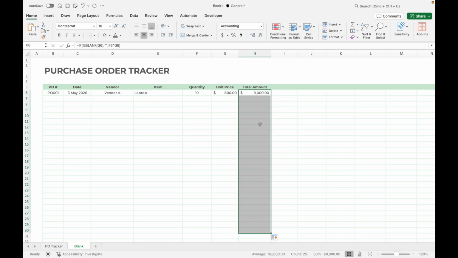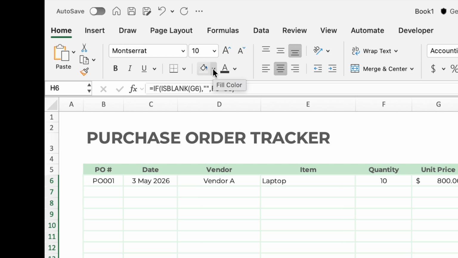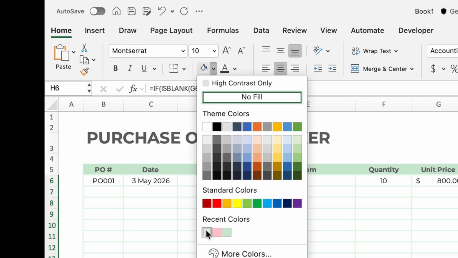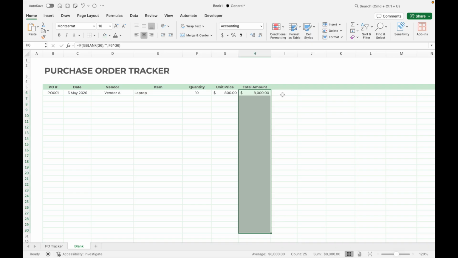For columns that contain formulas, I like to highlight them with a different color. Just select the column and go to the color here. Select any color you like. This helps prevent accidentally entering data into them or deleting the formula.